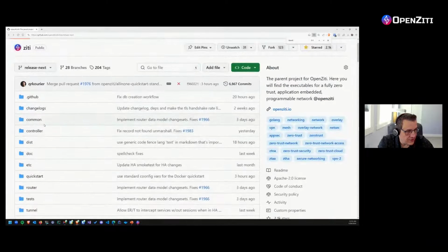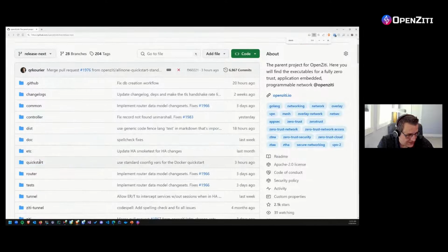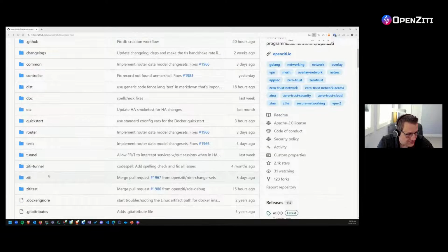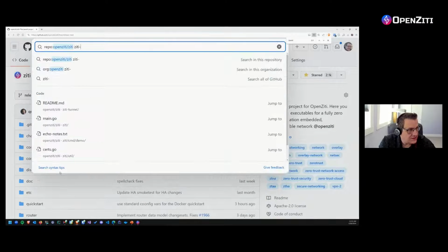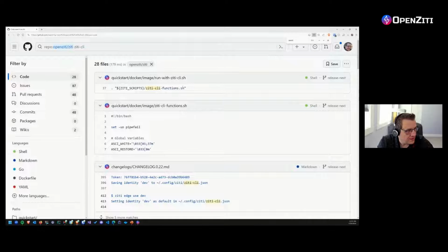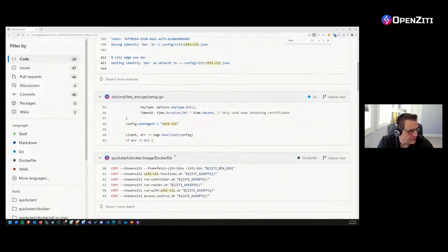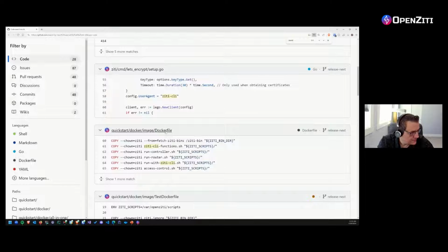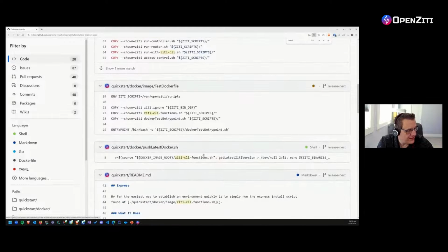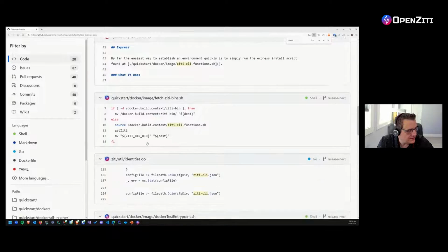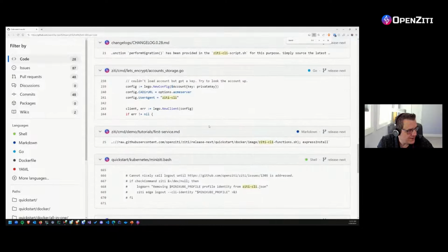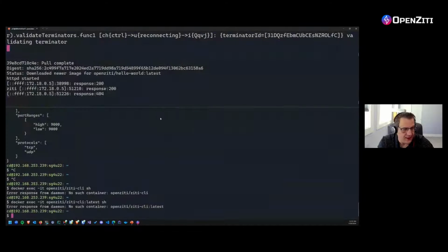Where is it? Ken, you're not on, are you? Are you not watching? Common, doc, quick start, router, tests, ZD CLI. No. No. No. Damn. Oh. Nope. Well, dang. I know there's an image out there. I thought it was ZD CLI, but apparently it's not. I know I can find it.